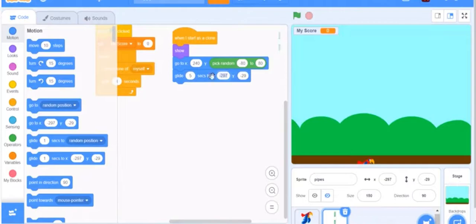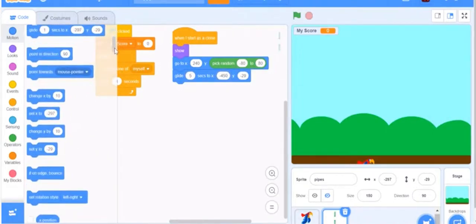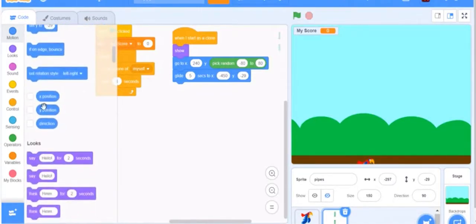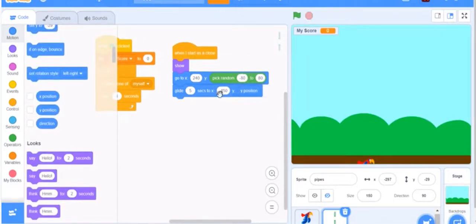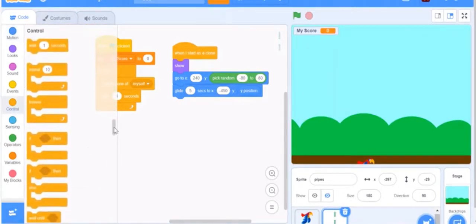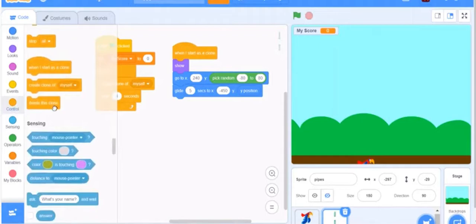and I'll say X position to minus 450, and the Y, we really do not know what the Y position is, so I'll just go down and say that it is the Y position over here, because it is random. And at last, we can't really do anything with the clone, so we'll just go back to control and say delete this clone, which is at the end.